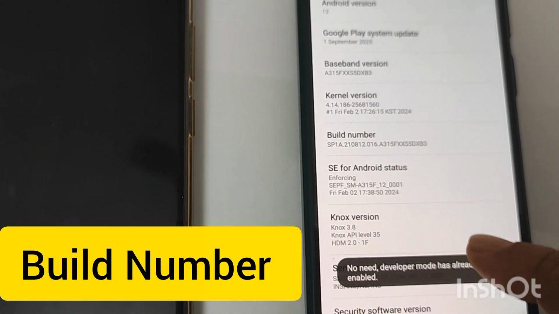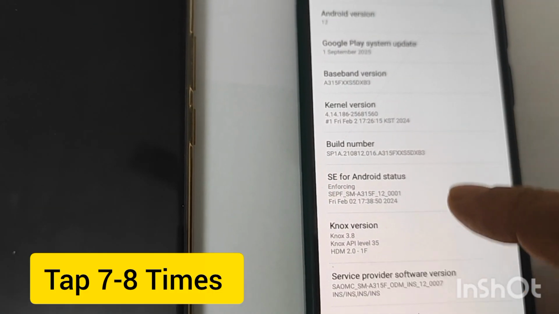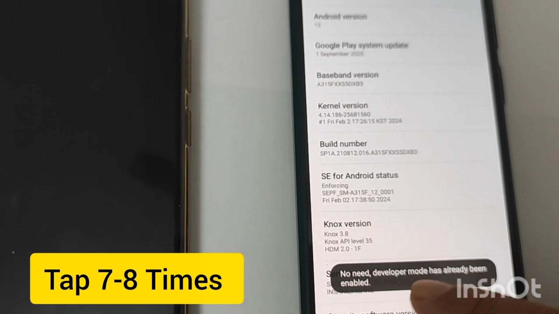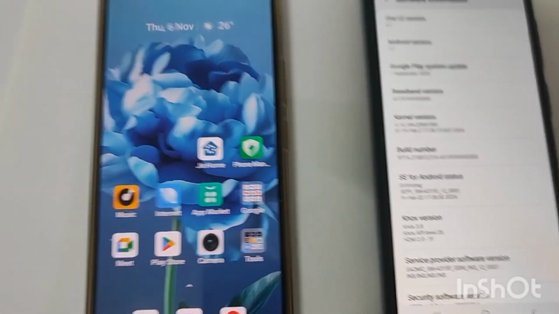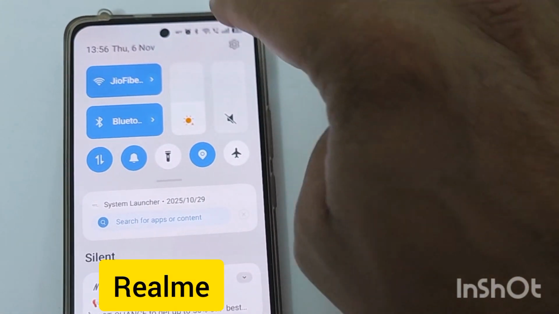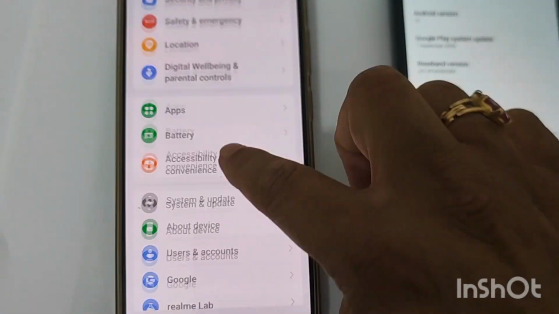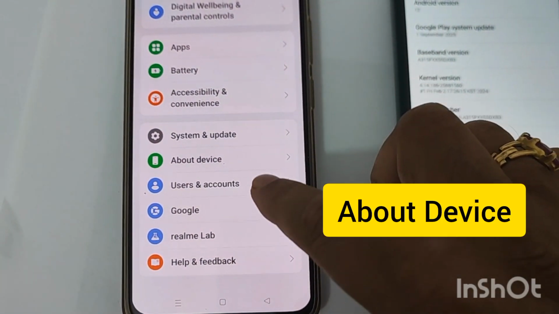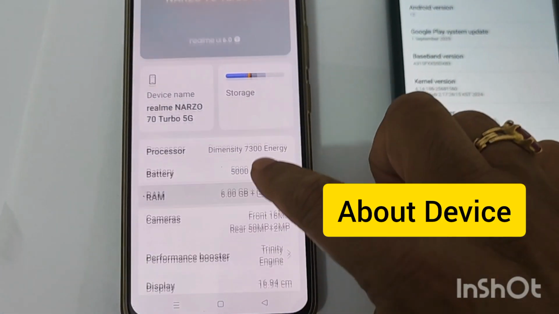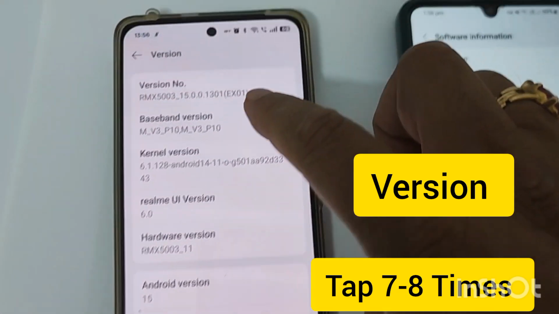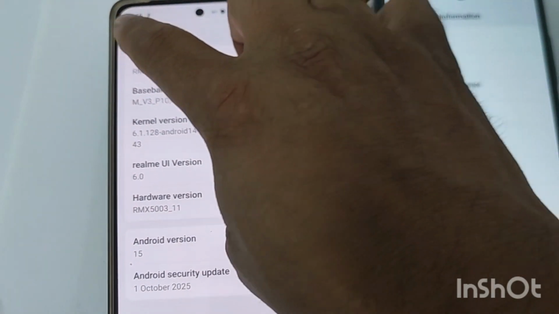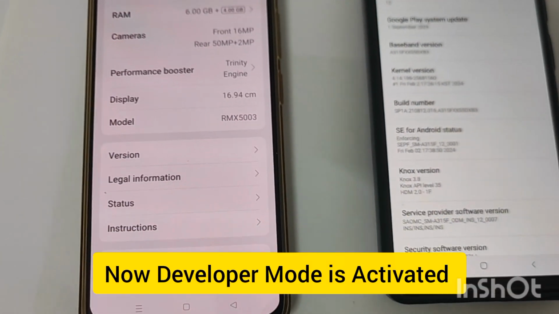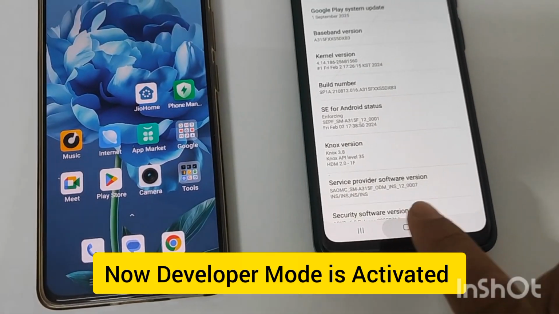But because I am a developer, tap here 7-8 times. Because I am a developer, it is saying that there's no need, developer mode is already on. Similarly here, just go to Settings and go below to About device, and in About device go to Versions, and here tap the version number. See, no need, you are already a developer. Tap it 7-8 times and it will go into developer mode. So this is how we activate this hidden option.